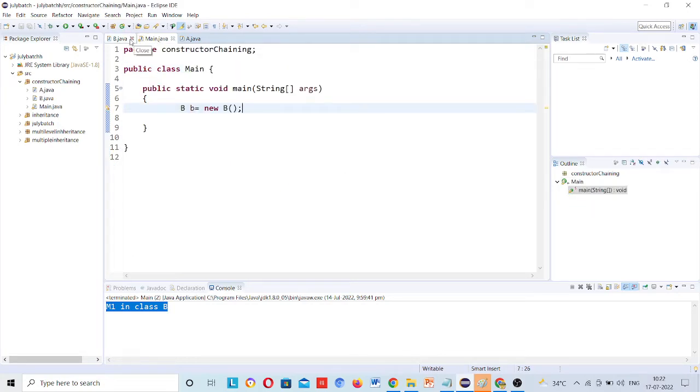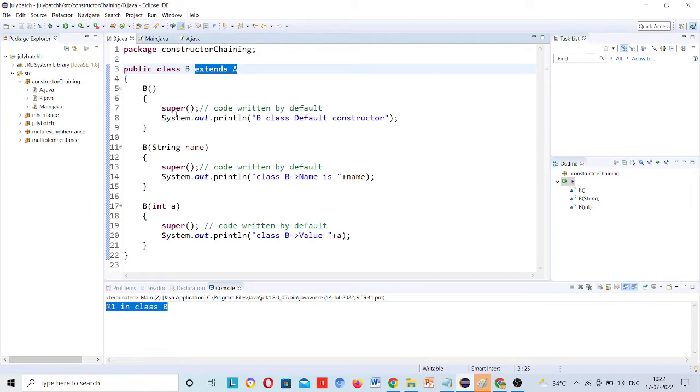Wait, let me come back again to this one. By default, this code is written. If you are inside a constructor, even if I comment this code, it is written by default by the editor or in the Java functionality. I am writing it explicitly, and then I will remove this code, and you will understand the output is the same. So it means that code is written by default inside the child class.